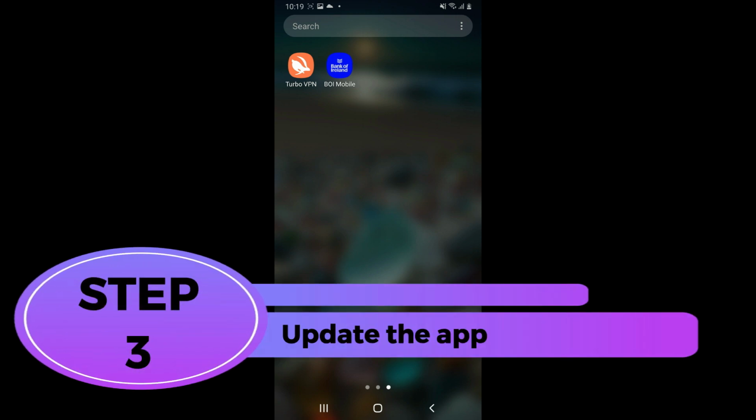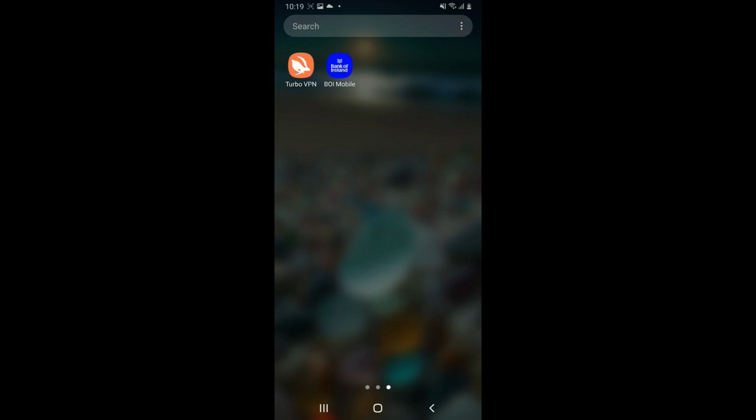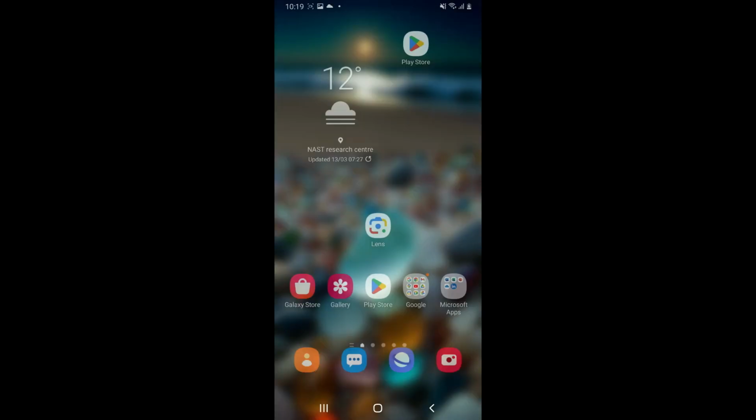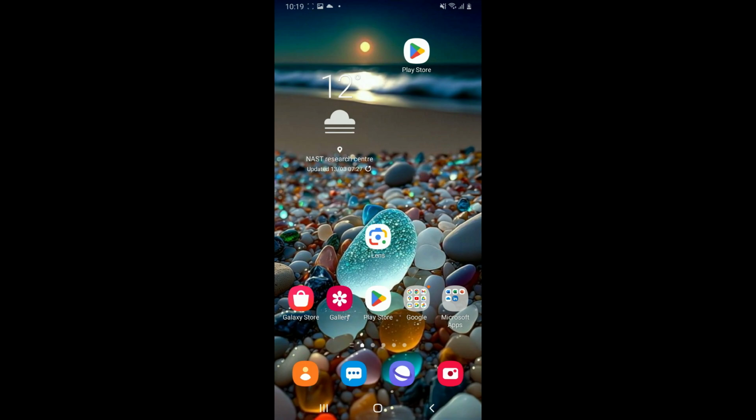Step 3. Update the app. It is crucial to update and have the latest version of the Bank of Ireland application installed on your device so that you can use the application to its fullest. To ensure that you have the latest version of the Bank of Ireland app, first thing to do is to open the Google Play Store app.